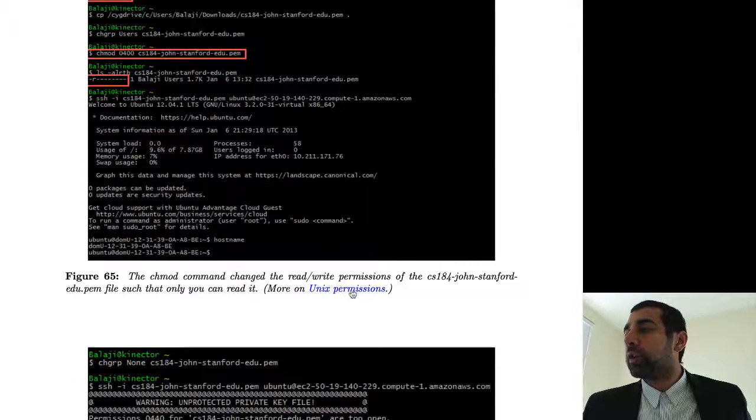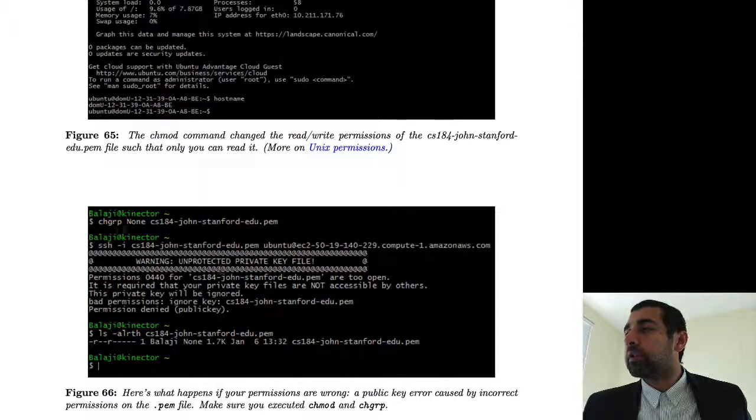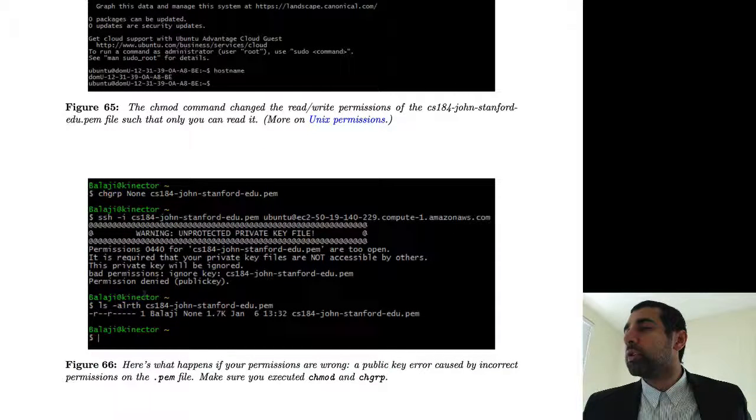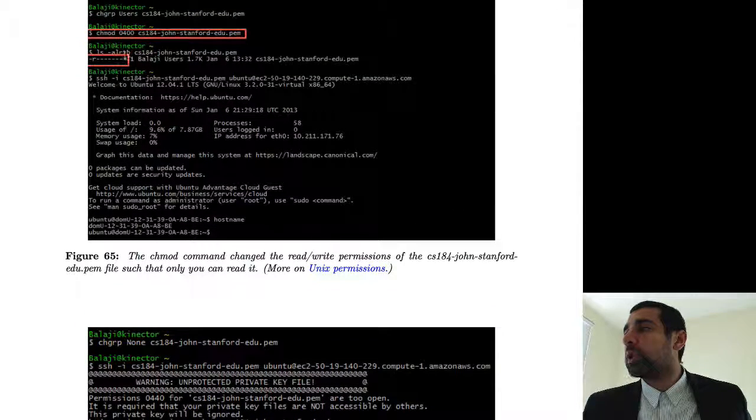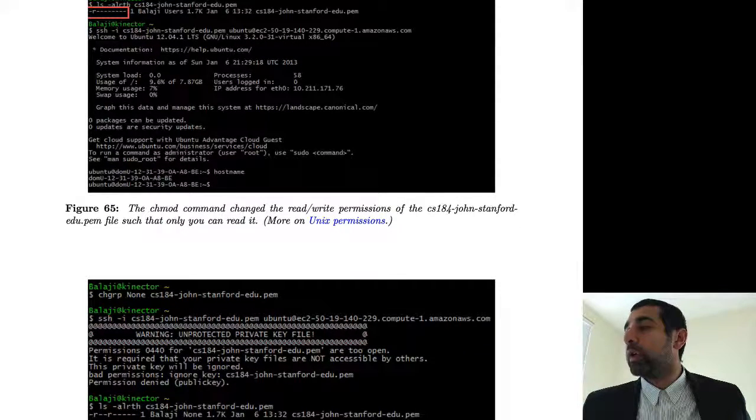In general, if you want to learn about what's going on here, you can see Unix permissions. But the main thing to keep in mind is if you just try using the key right out of the box and trying to connect, you're going to get something like this, unprotected private key file. All it needs you to do is change it to something like this, where it's only you that can read it. Then Windows will be happy, and it will not give you an error like this.